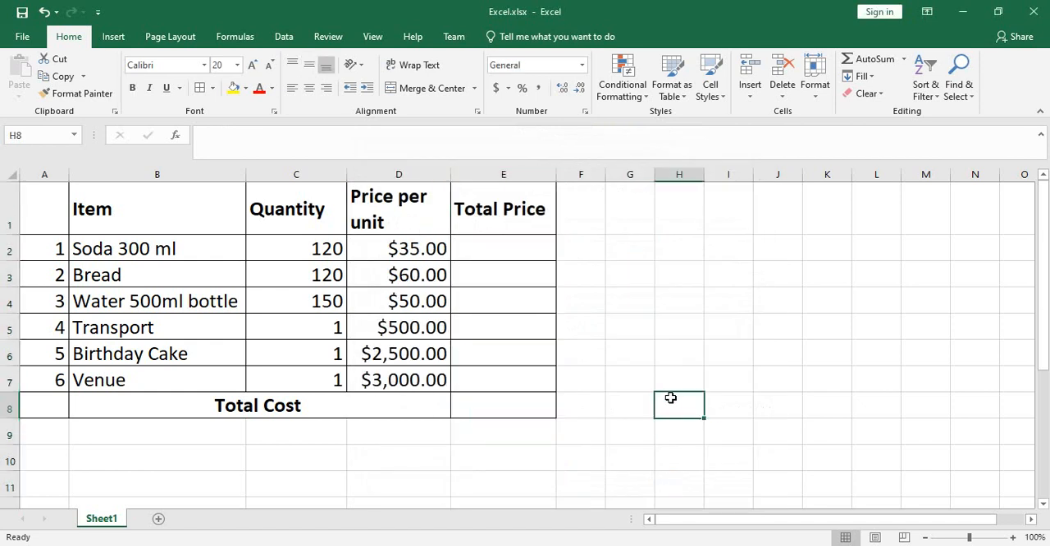After doing that, the fourth hack that I want us to know is how we can calculate the total price for each and every item here. We'll start with the first item, which is 300 ml of soda. We have a quantity of 120, and the price per unit is $35 US. Now, we have 2 ways that we can use to calculate the total price. The first one is using a formula, and the second one is using a function. So let's start with the first one, using a formula.